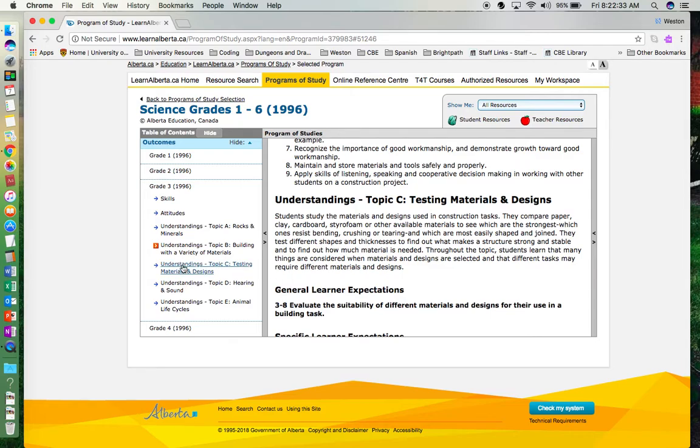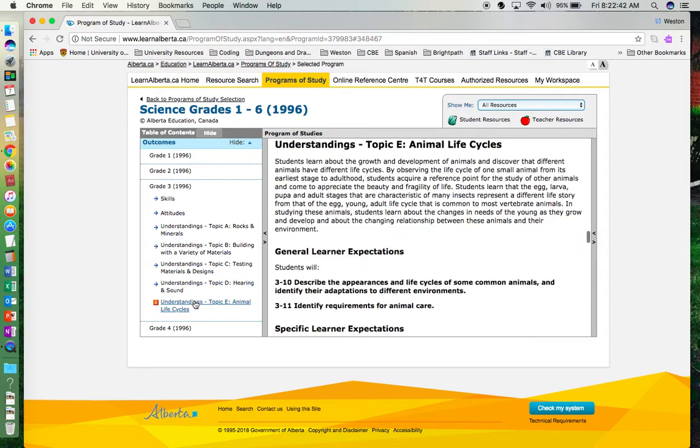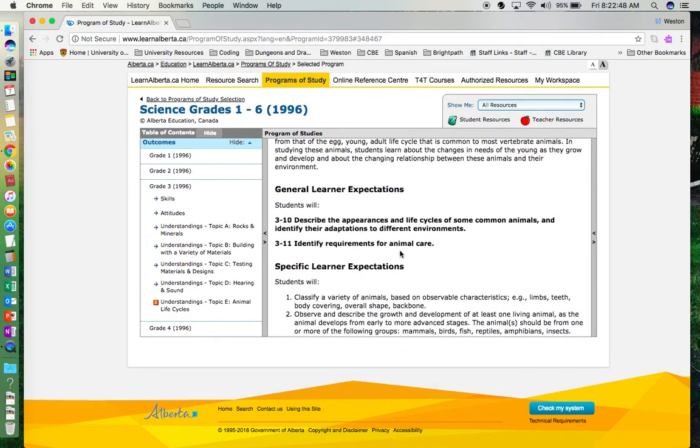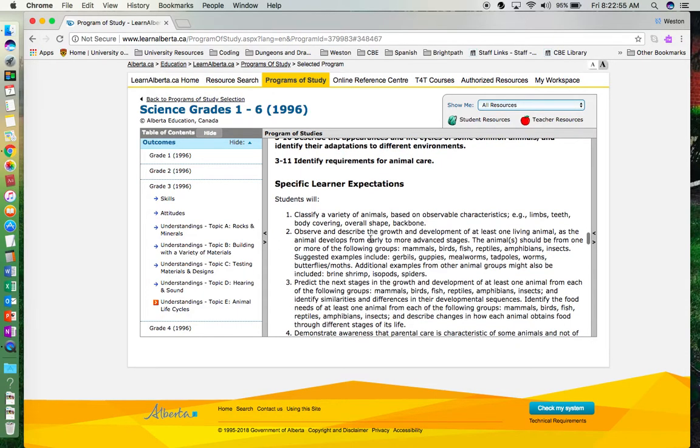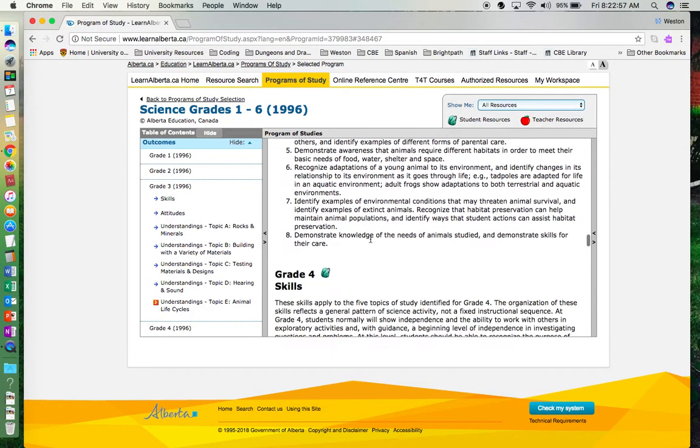So you can just go back to your left hand, I don't know what you would call this, but your menu, I guess. And let's say, oh, animal life cycles. Let's take a look at what that's about. So again, you got your title at the top. You got your summary about what this unit is about. You have what the students need to be able to do or understand by the end of the unit. And then the specific learner expectations are how they will get there.